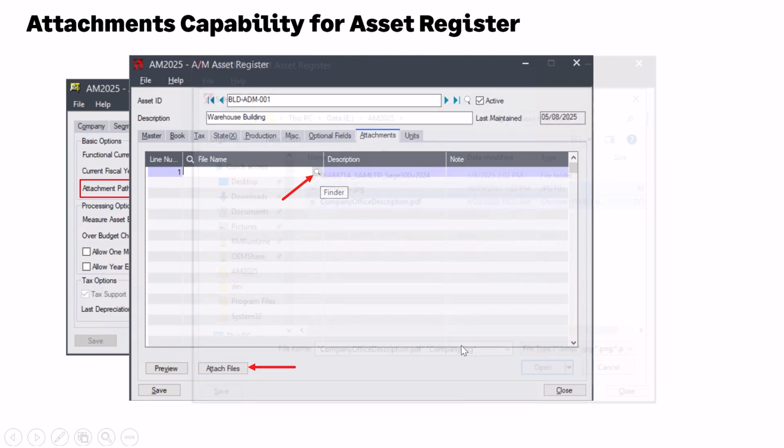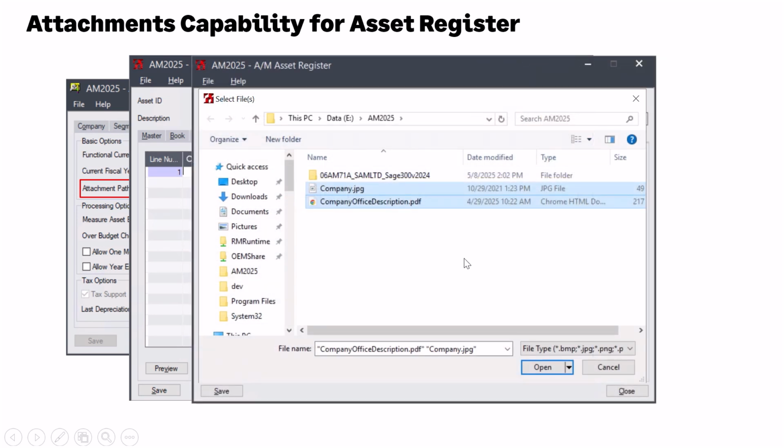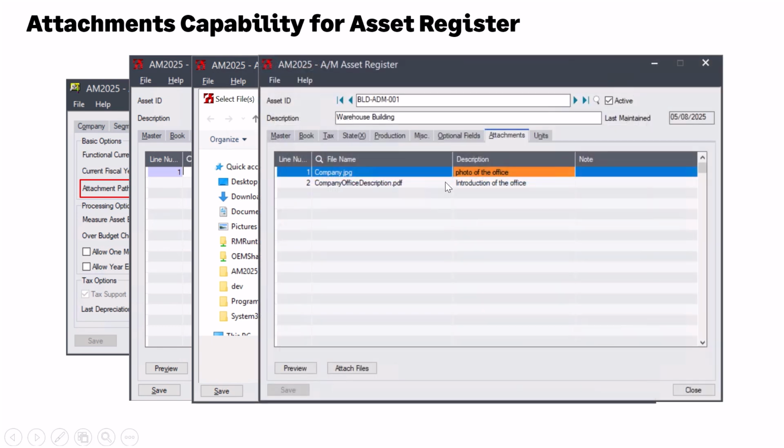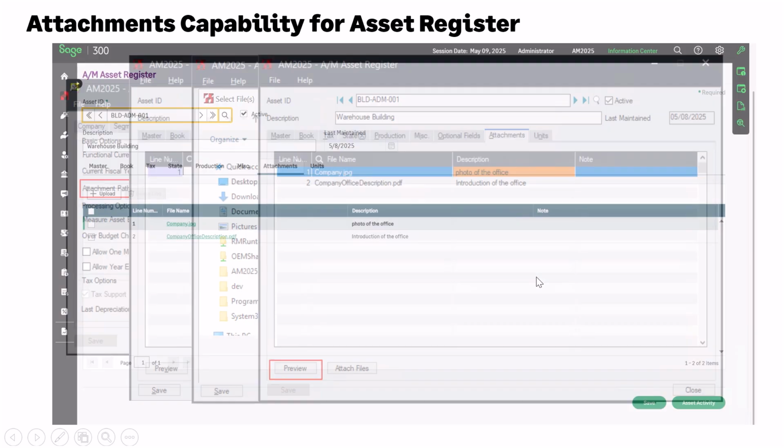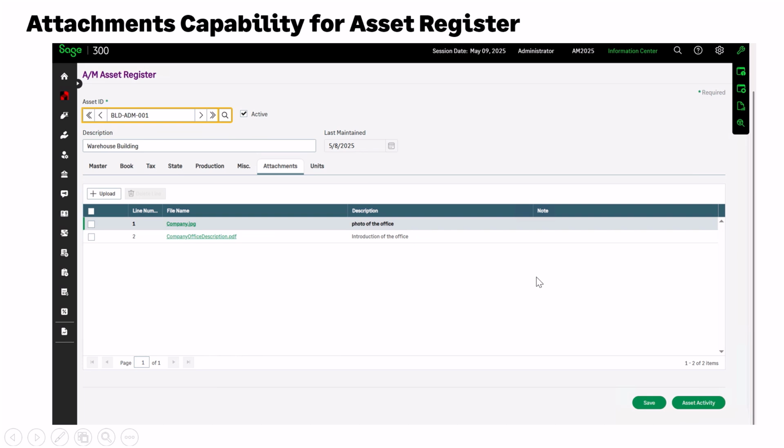Select the files you want to attach, then click the OK button. Click the open button to attach the files to these fixed assets, right? And yeah, on the screen, you can also preview the files that you attach for the fixed assets. This feature is also available in the web screen as well.